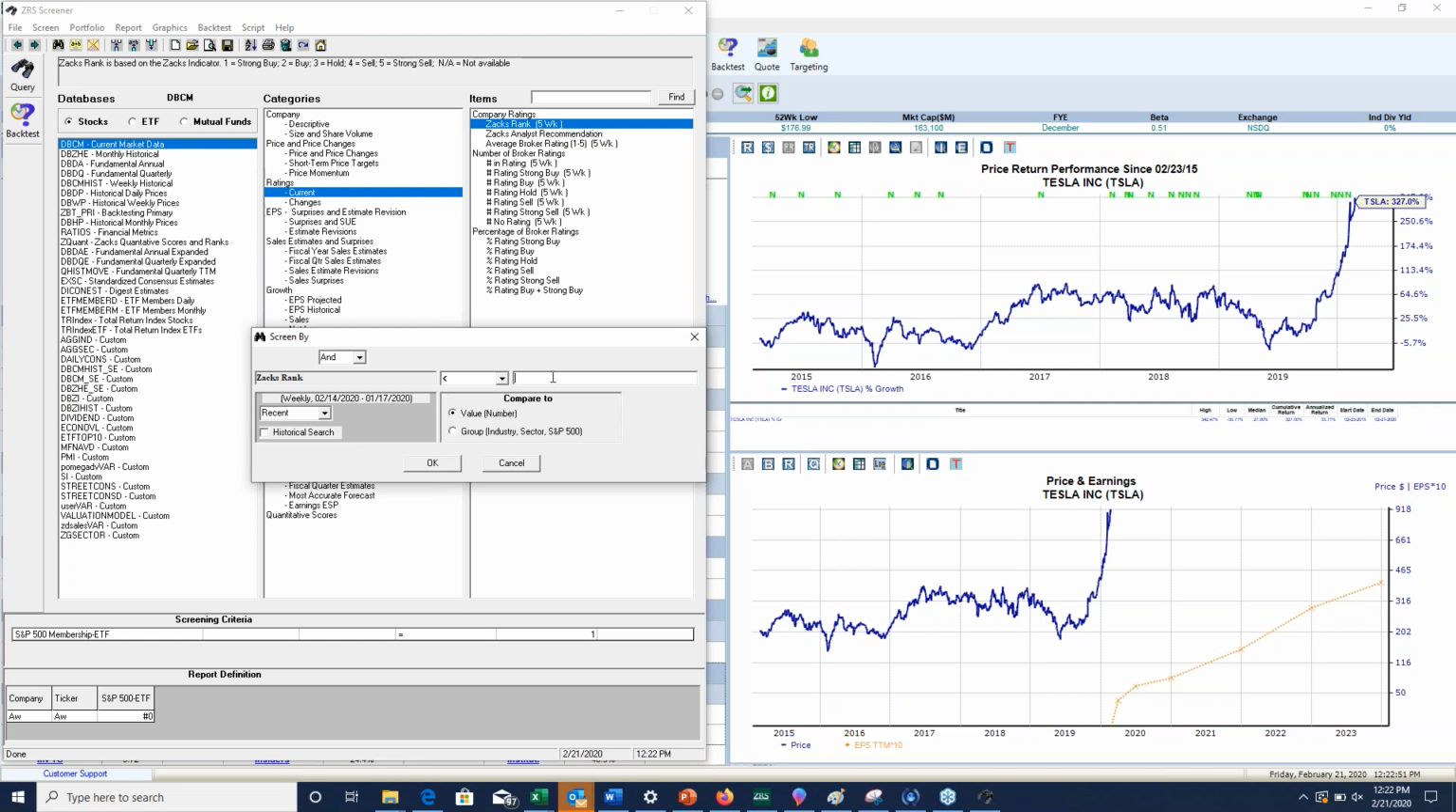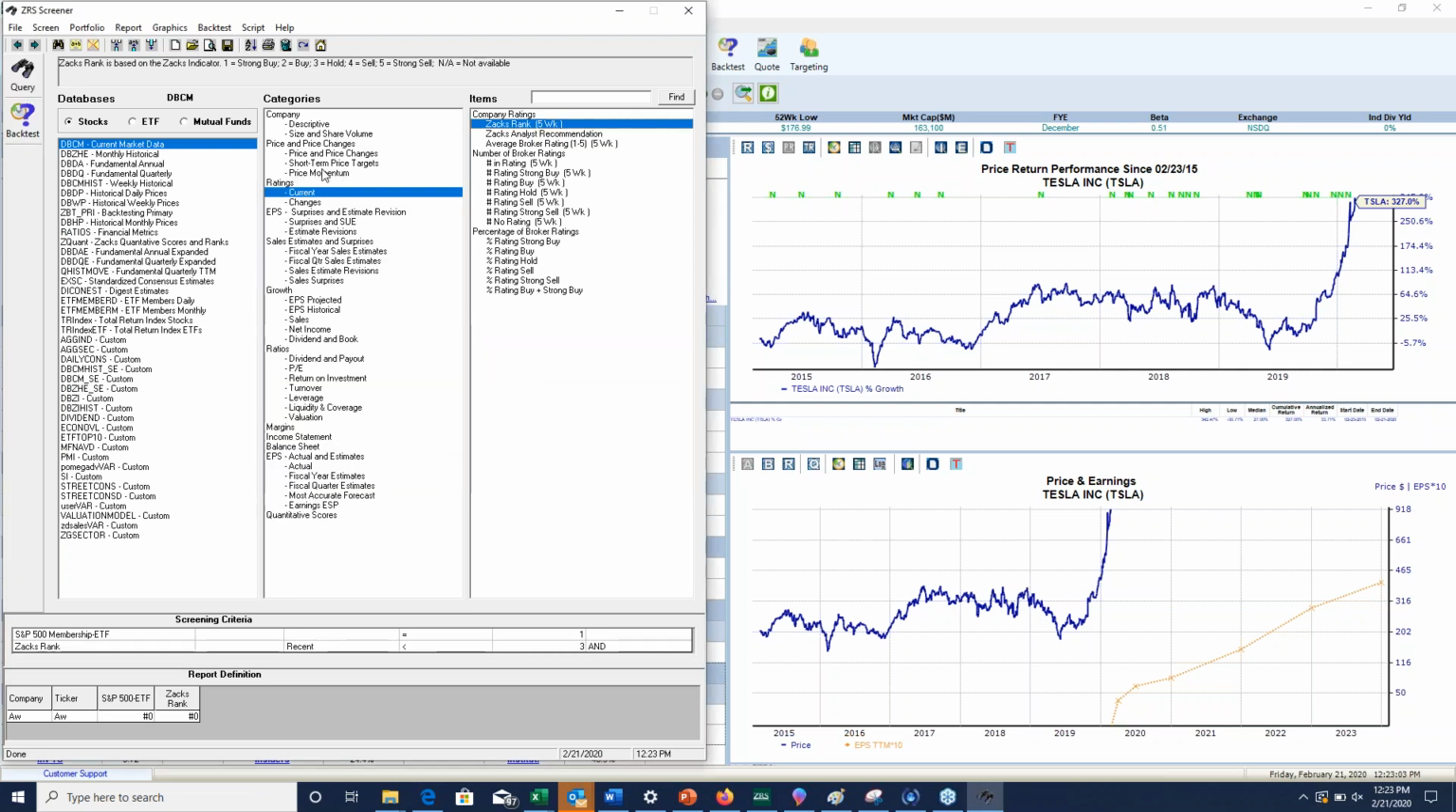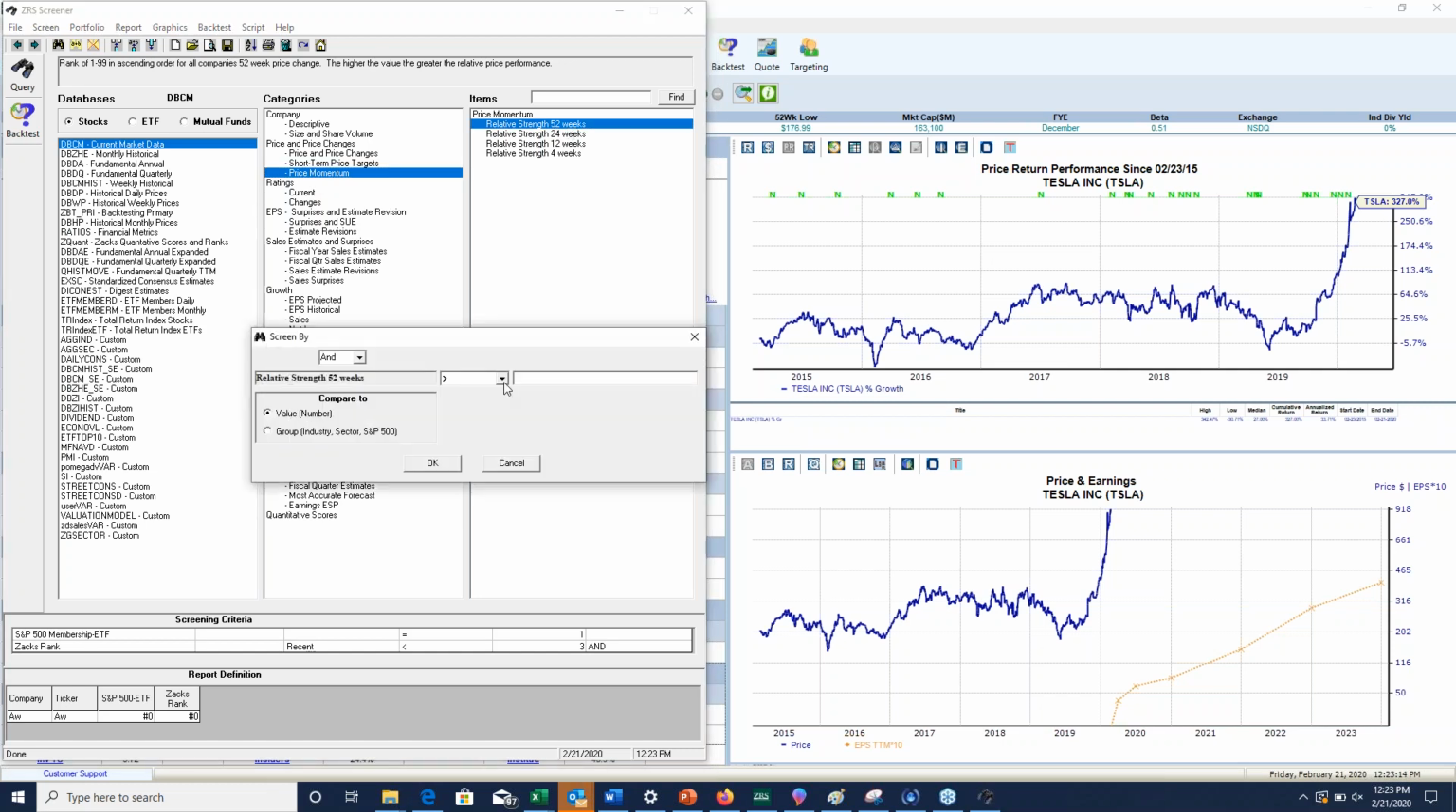So we want to say that has to be either a 1 or a 2. So therefore, I'm going to say less than 3. So it's basically going to look for all the buys and strong buys out there according to Zacks rank. And now let's look for a little bit of a price momentum filter. So if I go over here to price momentum and say relative strength 52 weeks, this is basically allowing us to find stocks that are outperforming the S&P 500 over that time period.